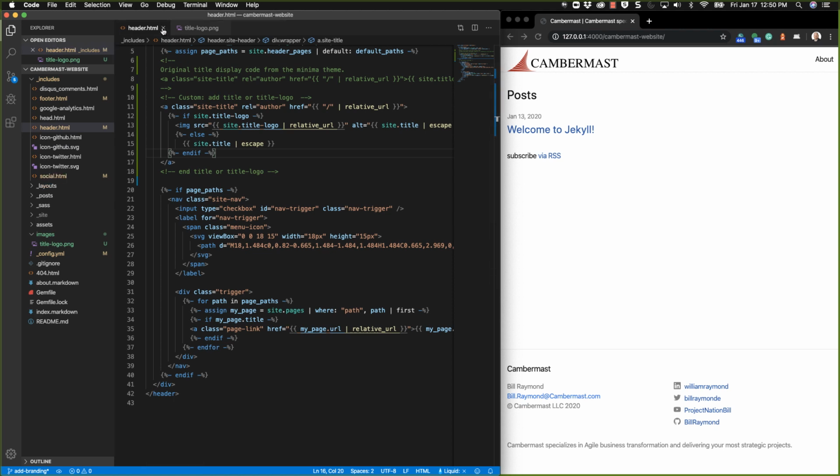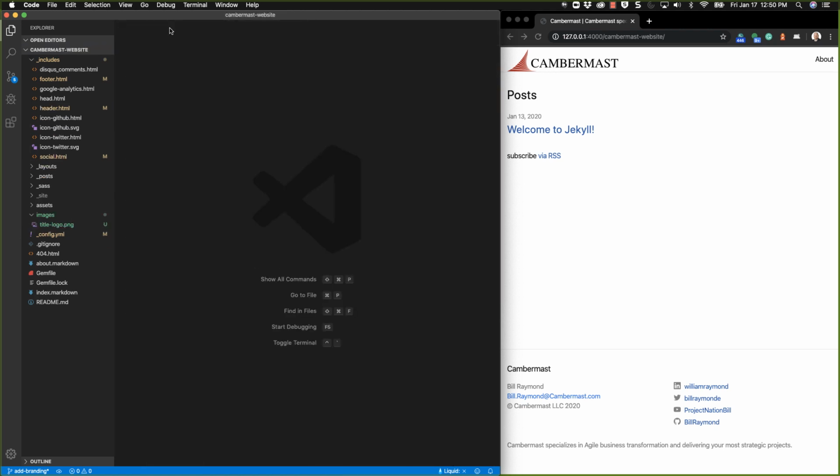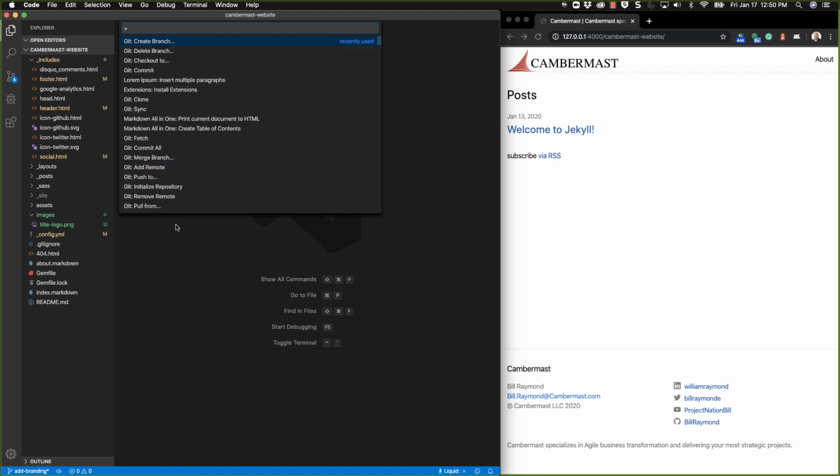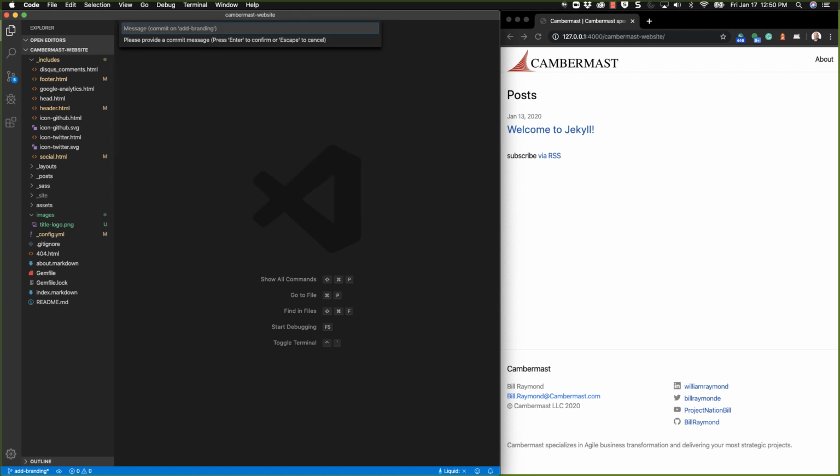I like to close down all the open files just to make sure that everything's saved. And you can see that Visual Studio Code is showing us all the things that were edited, and that's thanks to Git. And I want to commit all of this stuff. So I'm just going to do a Control-Shift-P and commit this. And I'm going to say completed all branding activities. And I could have been more descriptive and said did logo, did social media icons or whatever, but that's what I did.